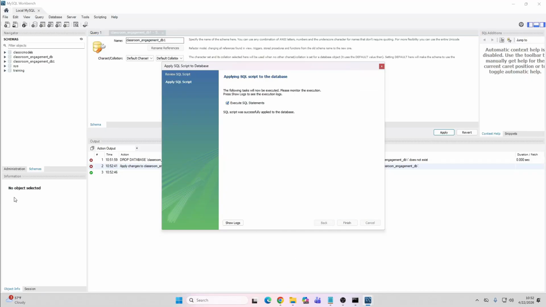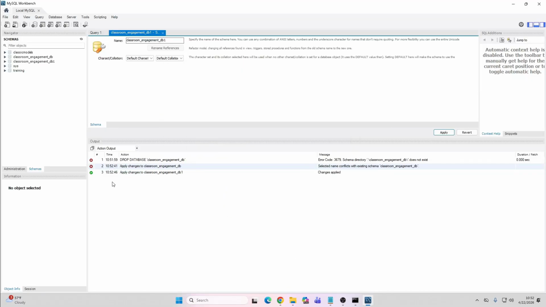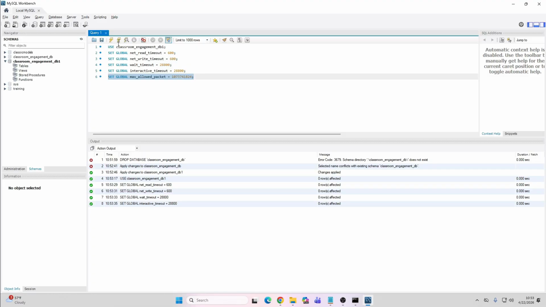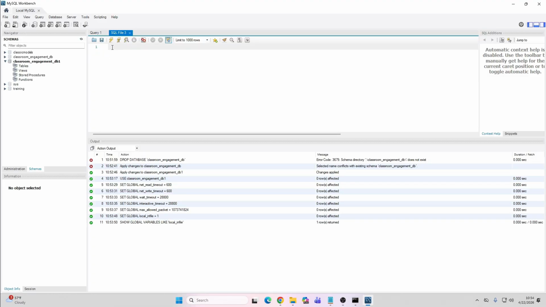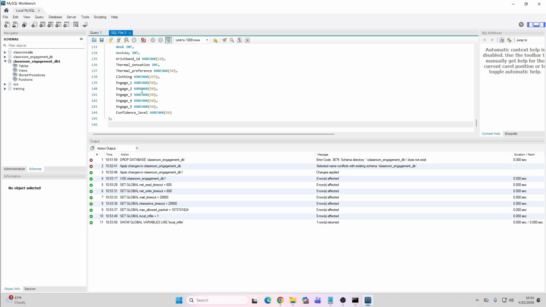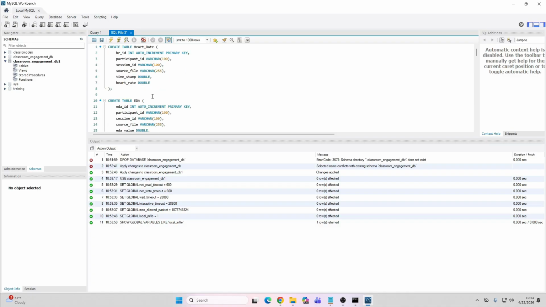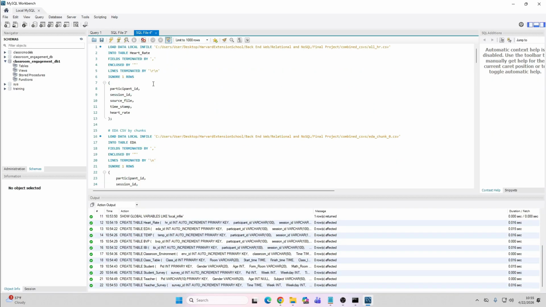Okay, we need to create our schema, label or name our database, then select our database, change our global functions, and of course we need to create all of our different tables, which are currently being shown. Then we need to import our data after our tables are created, and these are going to be all of our CSV files.